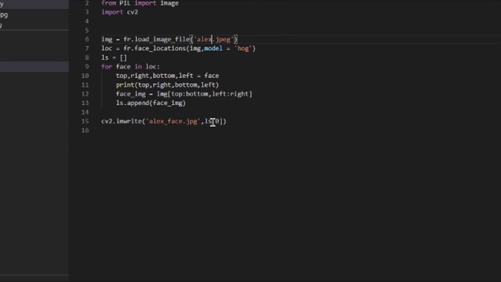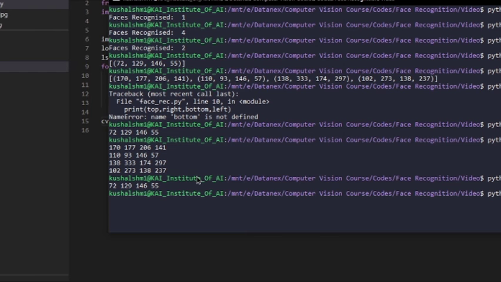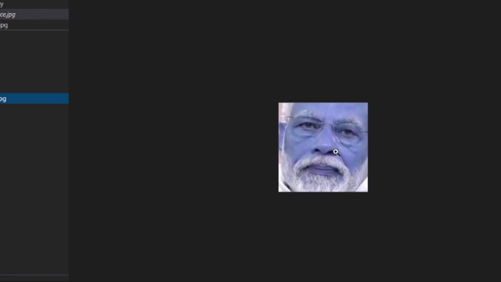So I'll be changing this to ModiG.jpg and ModiG_face.jpg. Let's see. So we have this face of Mr. Modi which got recognized. Guys, don't go by this bad color, because we are taking only a single channel of the image. That's why it is coming out like this.